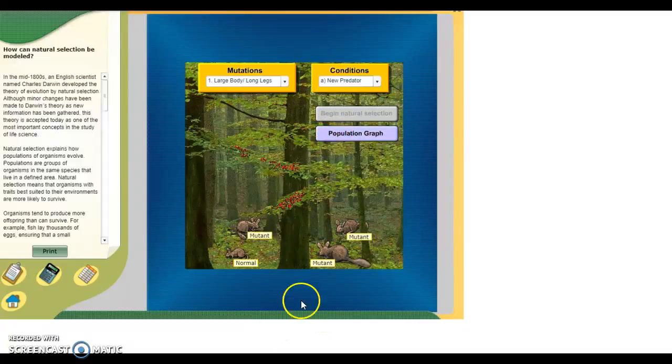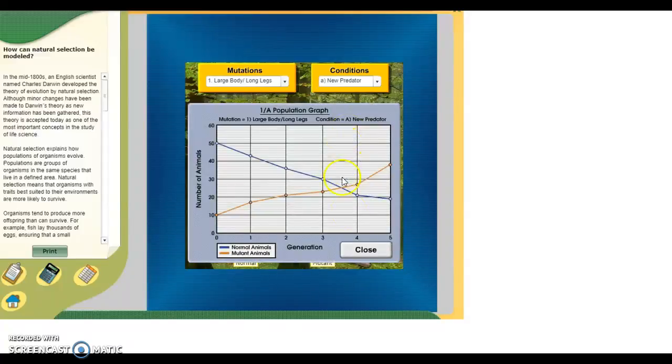And then I see here, I see 1 mutant, 2 mutants, 3 mutants. So that means they have the mutation and only 1 normal. So I'm going to do the population graph. And then this is where I'm going to get the information to fill in this table graph. So notice yellow is the mutant animals and blue is normal animals. So we can see that the normal population started really high and it's really dropped. But the mutants, it's gone up the last generation.